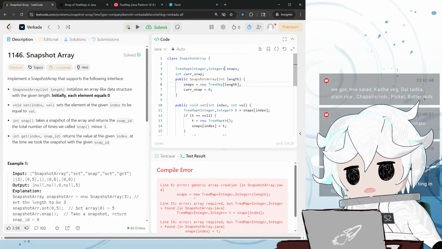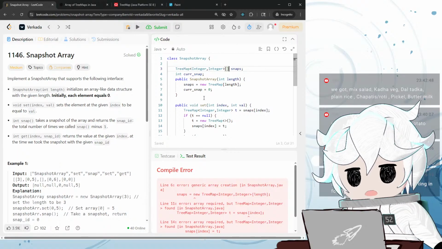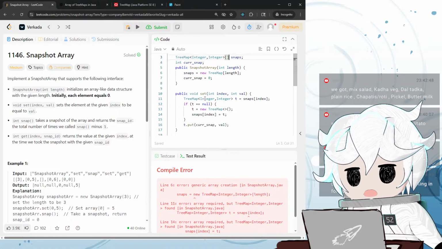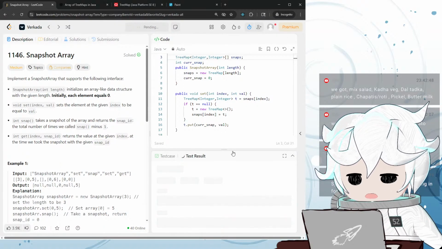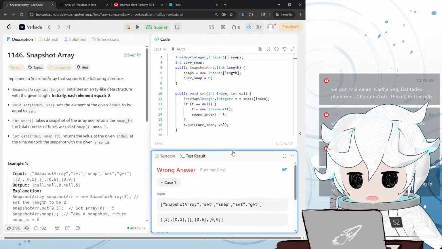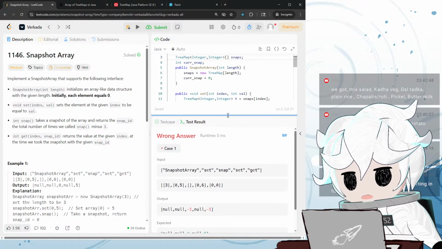Tree map, integer. I did not put this as an array. So new tree map length. Okay, that should be good. Take that, Leetcode. Hey, yeah. Okay, it compiled. Let's go.